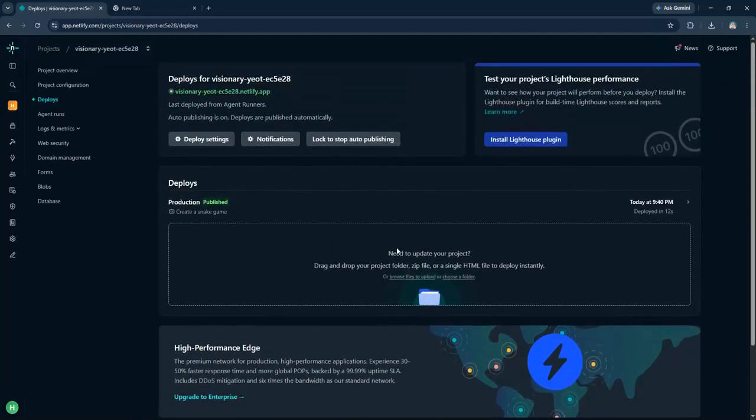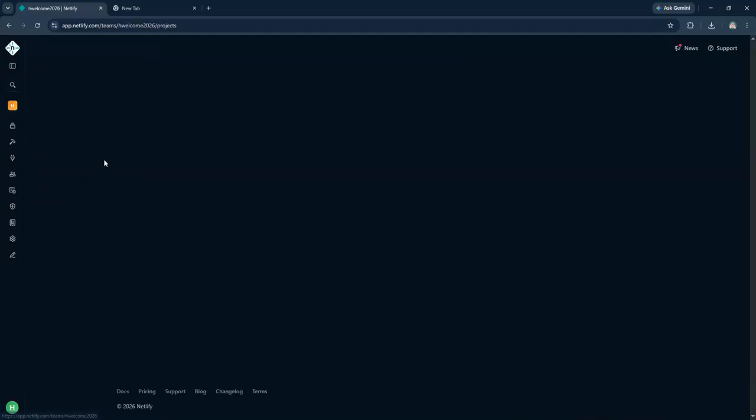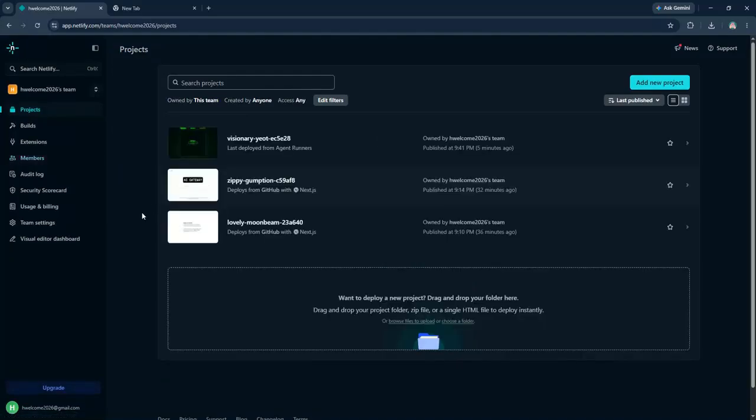If you want a custom domain, you can set that up by going to the domain settings on the Netlify dashboard. You can either purchase a domain through Netlify or use an existing one by updating the DNS settings.